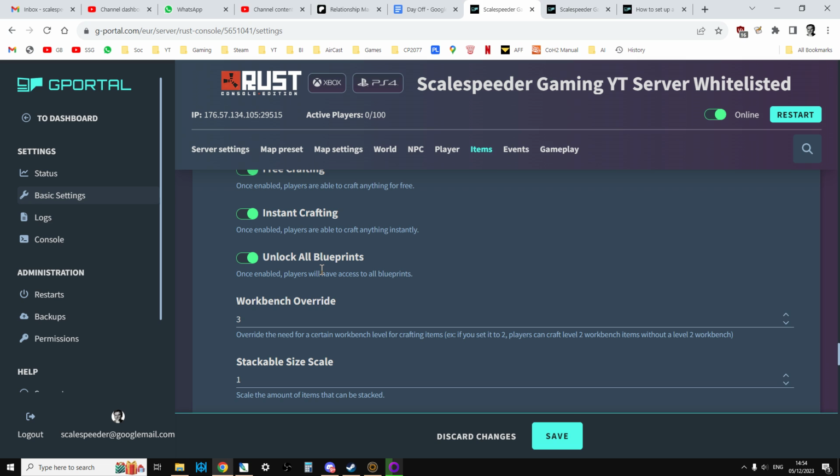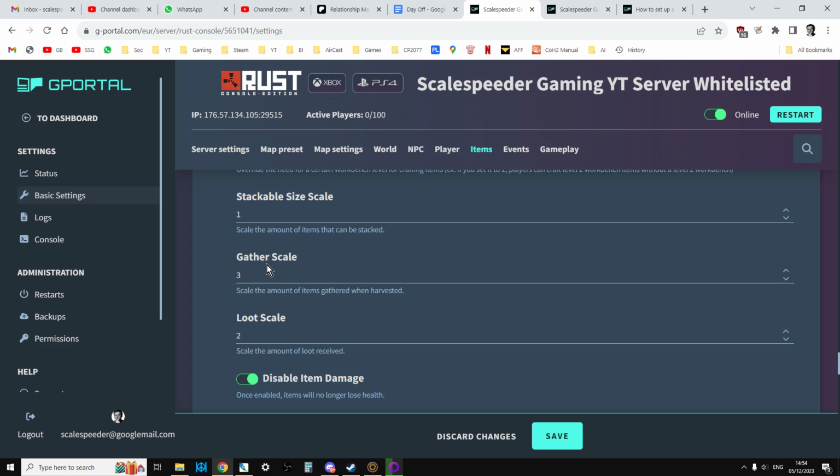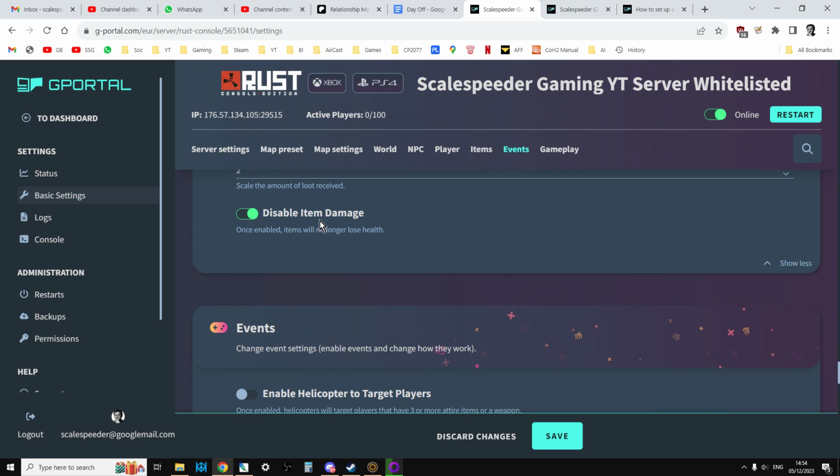You don't have to have found or created a blueprint or have access to a workbench, because we've got workbench override set to 3. So it means that the server pretends that everybody's got a level 3 workbench. I have increased the gather scale and the loot scale to 3 and 2. So that if I do want to go around and manually gather stuff, I'll get more wood from trees, for example. I've disabled item damage as well, so that things don't lose health, so you don't have to worry about putting resources into storage to keep your base going.